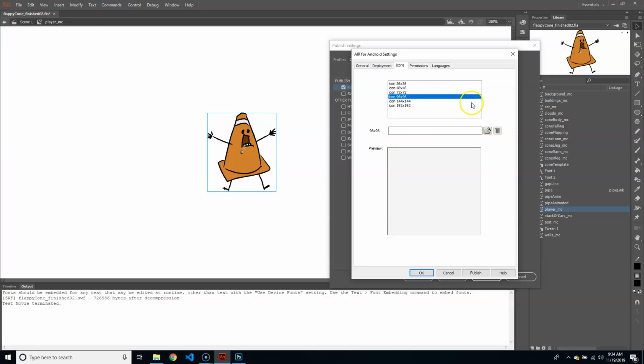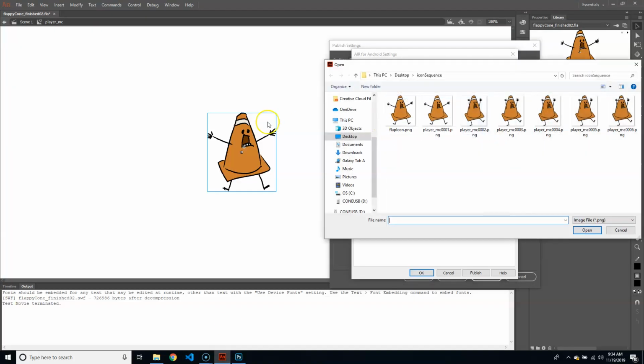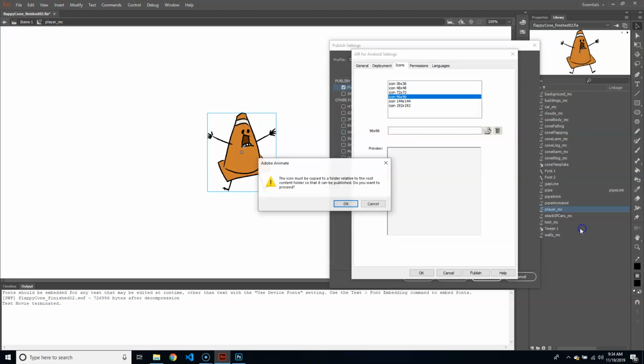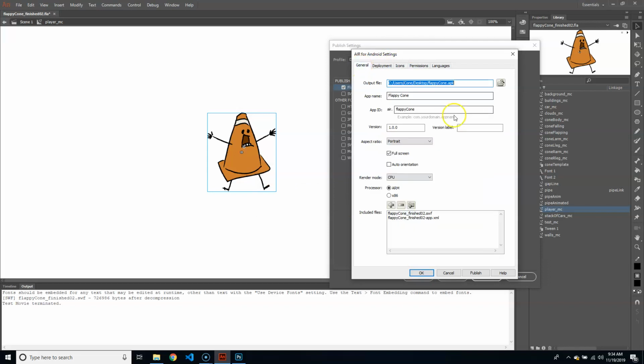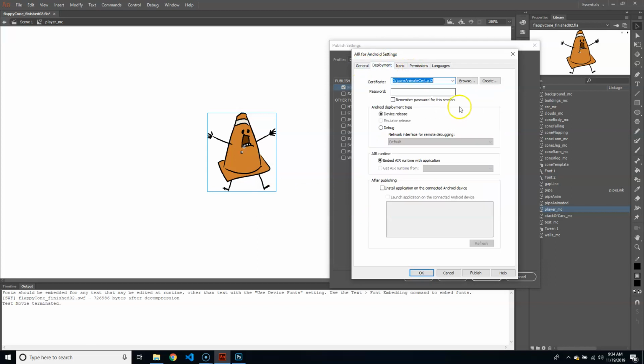All right. So make sure it's absolutely that amount. So let's try it now. The icon must be copied to a folder relative to the root. Do you want to proceed? Yeah, that's fine. All right, great. Okay, so we got our icon. General stuff is all good.